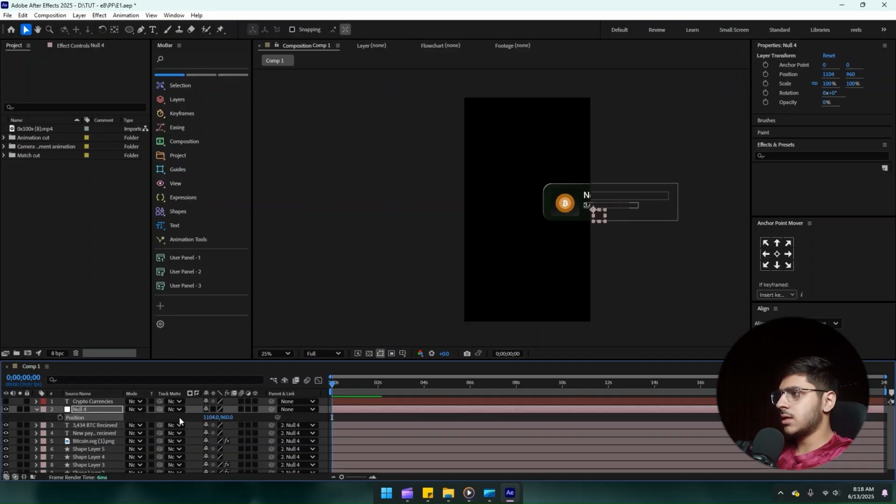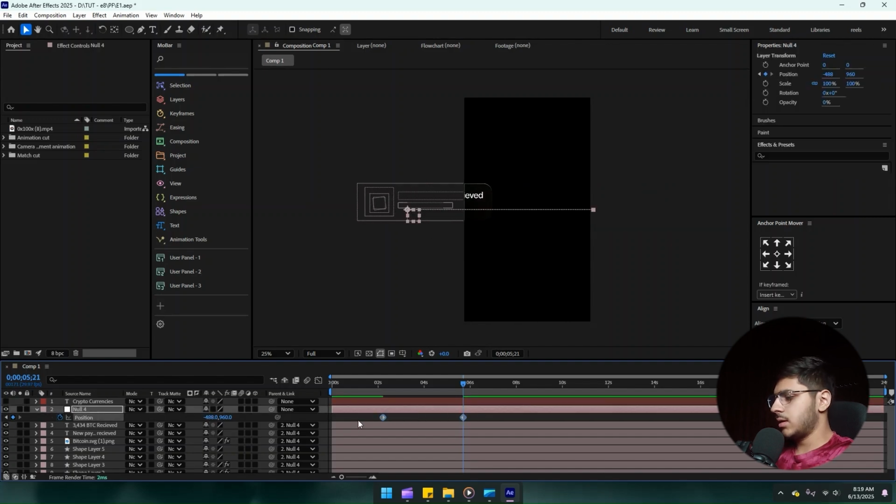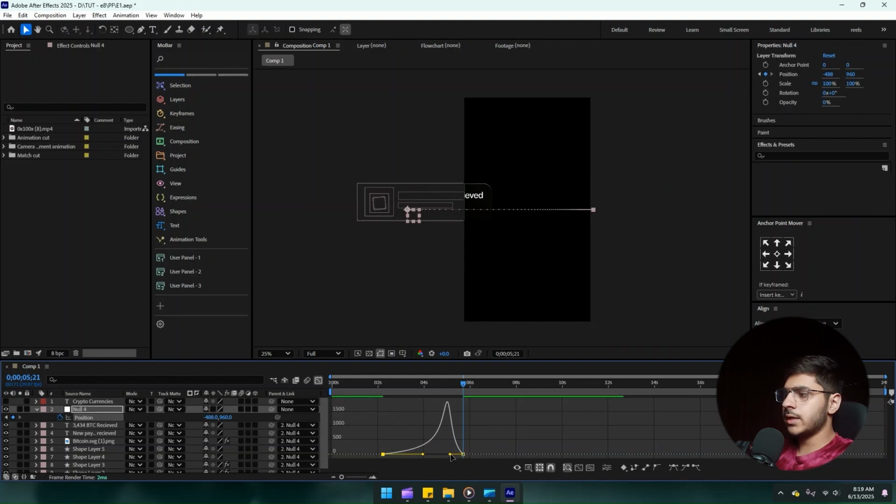Now I'll start the animation from here. Add the position keyframe, first one here. And by second, let's get it outside the frame. Like this. And we are going to create something like this. The peak must be at the end of it, like this.